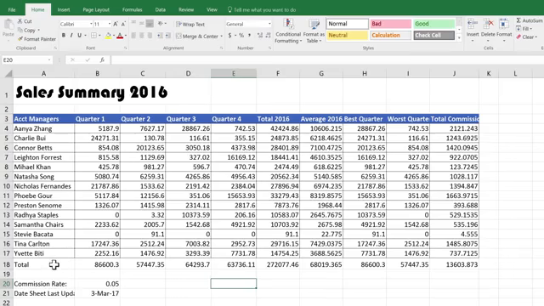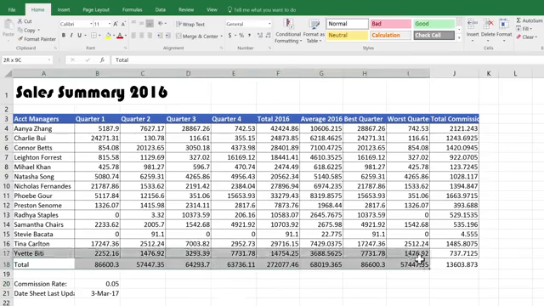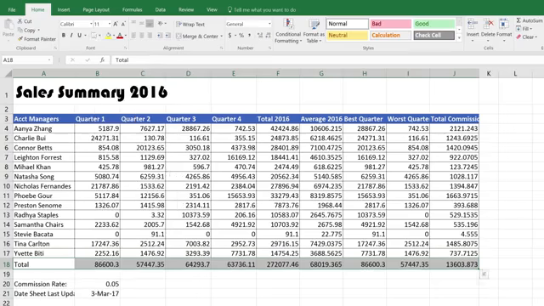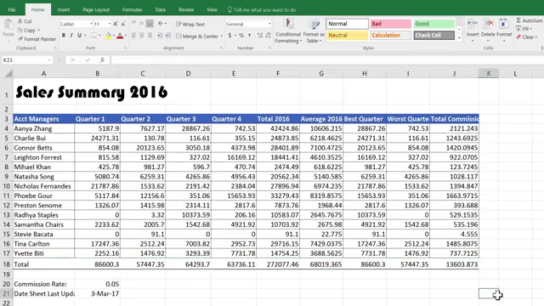For my total row though, I'd like to do something a bit different. So again, I'm going to select it, come to my borders icon, but this time I'm going to choose top and double bottom border. And this time what it's done is it's applied a line at the top and a double line at the bottom, and it just makes the total row stand out a little bit.